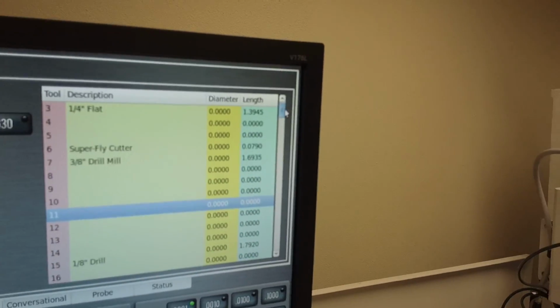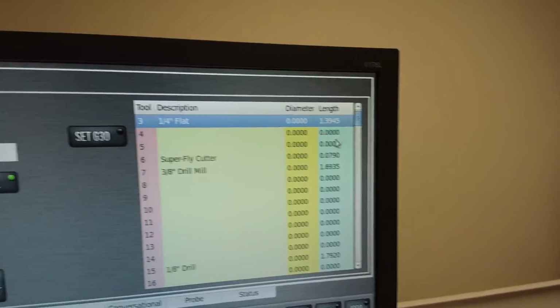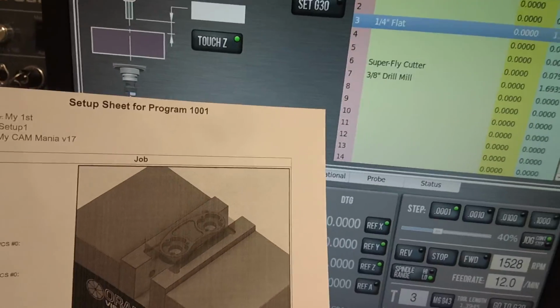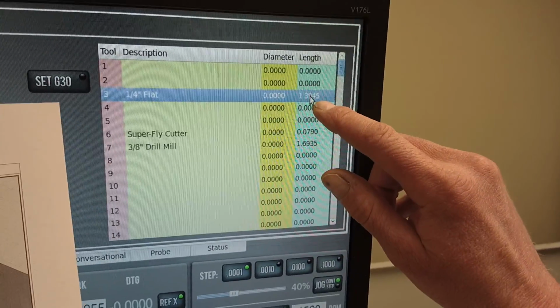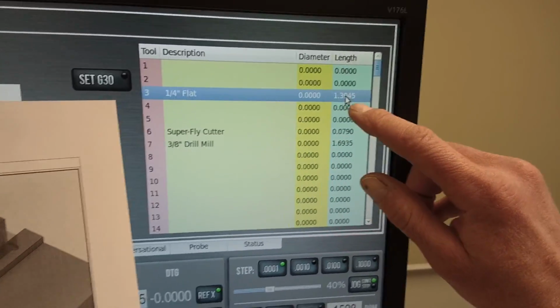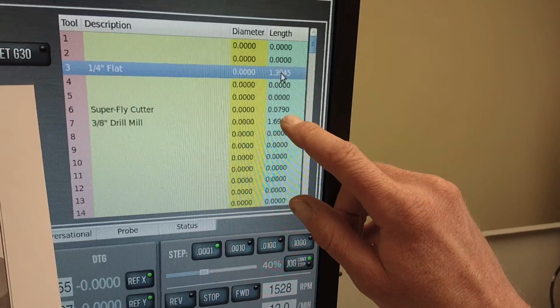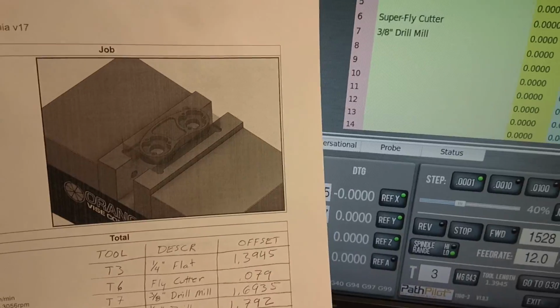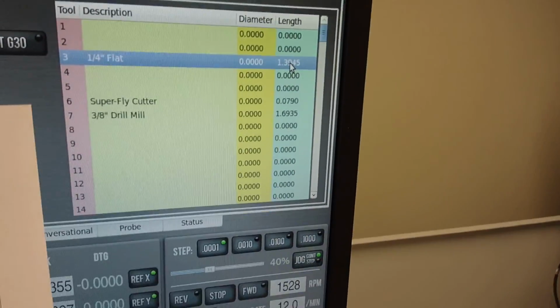And then of course we go back. Super critical to make sure that those numbers are exactly right. There's no typo action going on. 1.3945, 0.079, 1.6935, and 1.792.